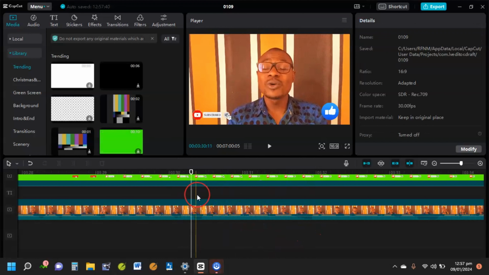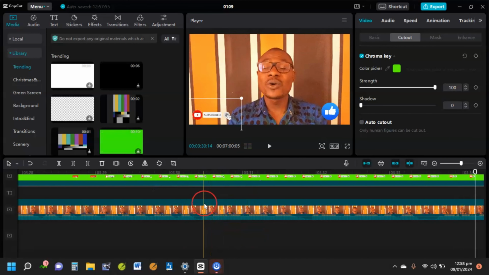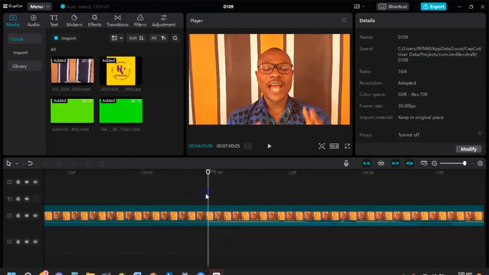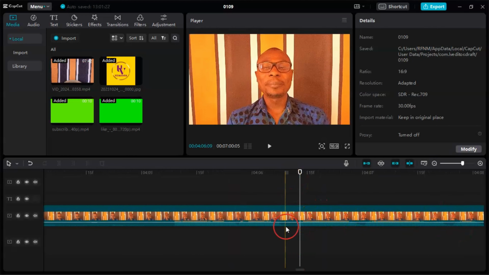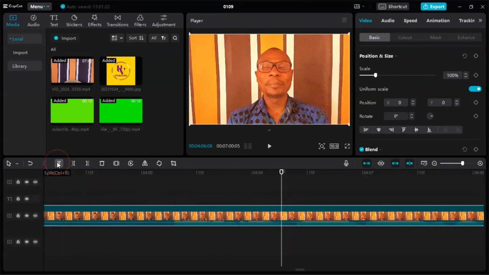You want to cut out some areas. What do you do? Put your cursor where you want to cut out. Now you have spaces in between here. For me, I don't like the spaces too much. So assuming you want to cut from here, what you need to do, can you see the spaces here? So for you to cut, put your cursor here and then click here to highlight. Can you see? Now look at this button here, split.